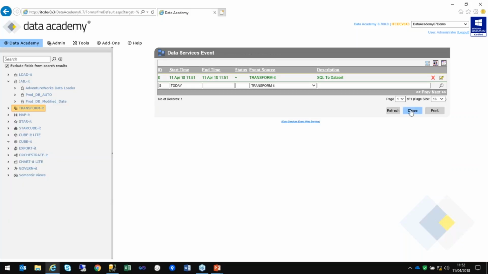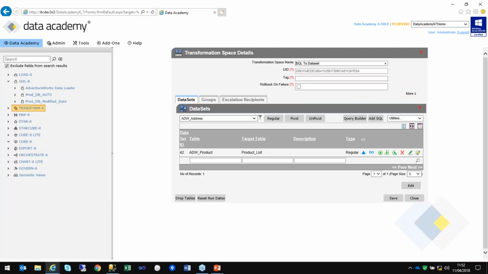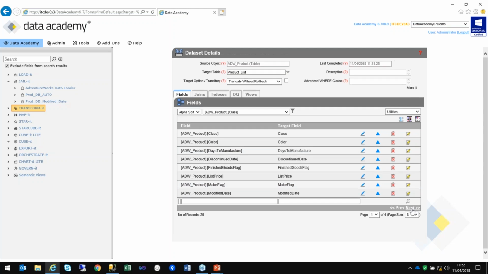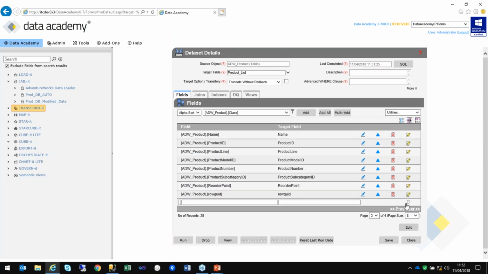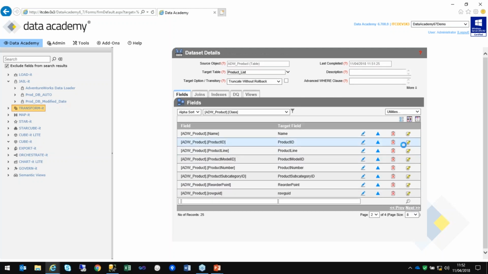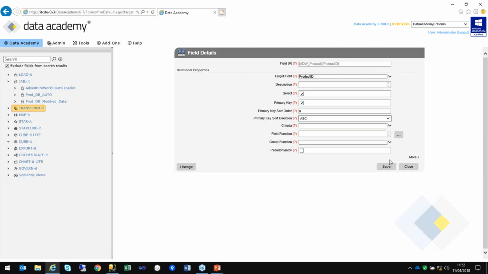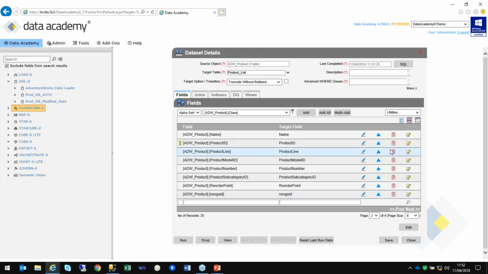Now, that was just a starter for 10. If we just drill back into it and actually edit the data set itself, let's say we want to make a few changes. So let's change one column to be the primary key, which was the primary key of the original table. So that's product ID in this case. So this is the same as normal. Nothing new on that particular one.